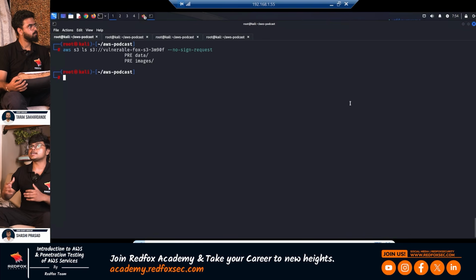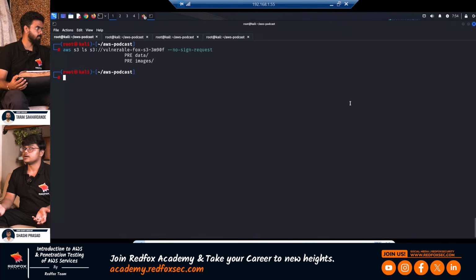So if they would have set up the IAM or bucket policy on this images folder itself, not the bucket, but the images folder, so that only this images folder is publicly accessible, then there would be no room for unauthorized access for this data folder.